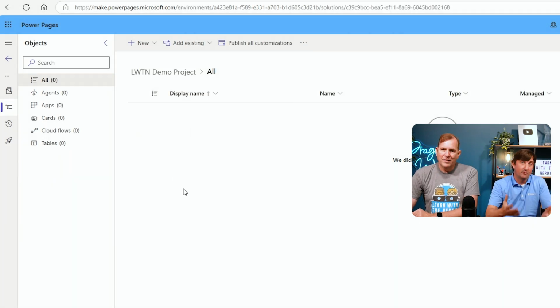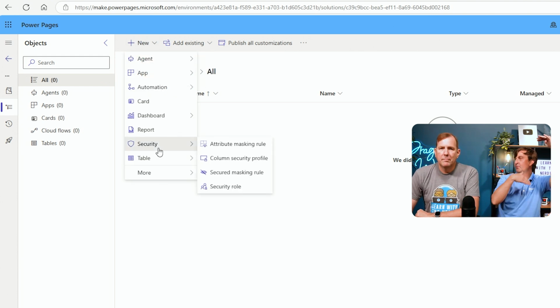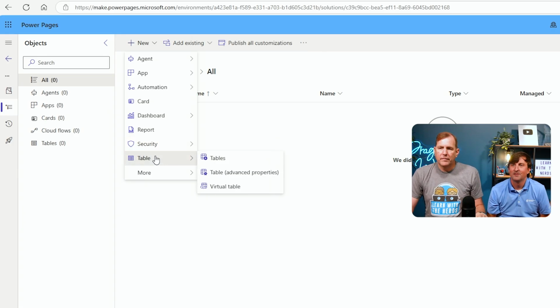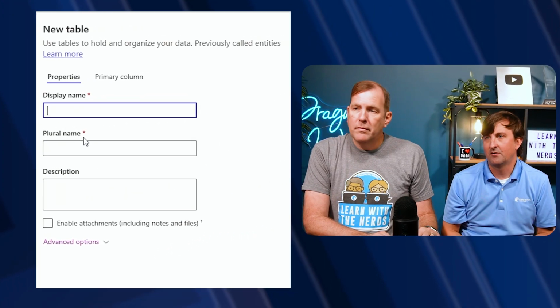Perfect. Now that we are in our solution, again, our goal is we're going to make one table that's going to have all these different projects that we want work to be done over. Okay. All right, so we're going to make the easy table first. So we're going to hit that new drop-down. We're going to go to Table, and then we're going to go to Table Advanced Properties here. This is going to give us a nice little flyout menu over on the right-hand side. And we'll call this our project table.